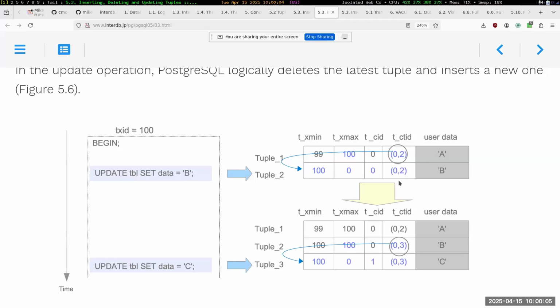That's the super high-level overview of what's going on when we do the insert, delete, and update. Again, the main takeaway: updates and deletes don't actually modify any data that's sitting on the hard drive. It just updates this meta information and potentially adds new rows.